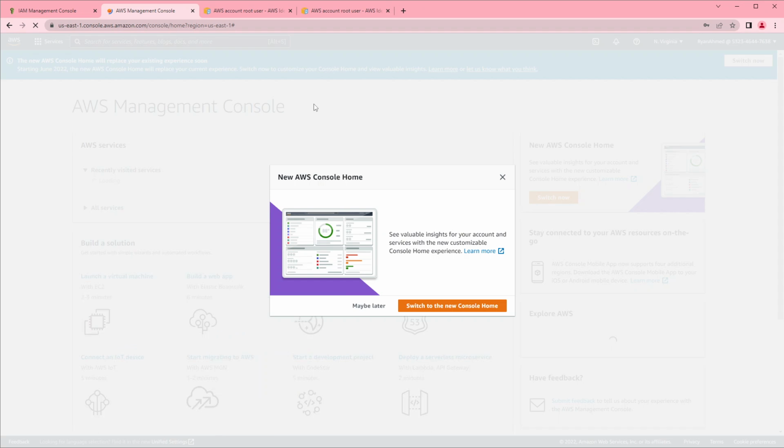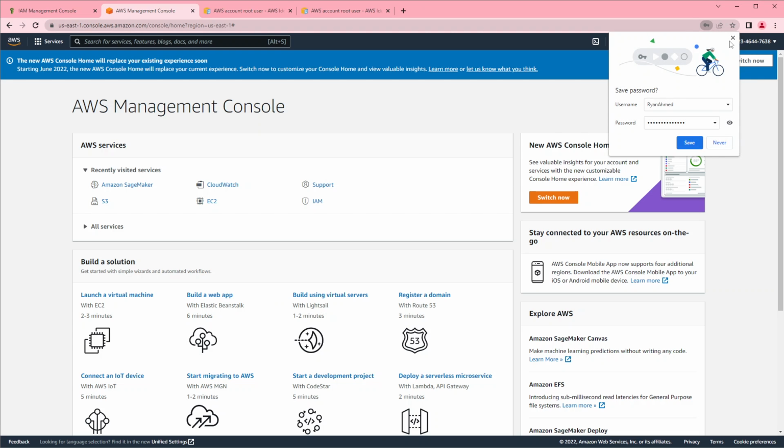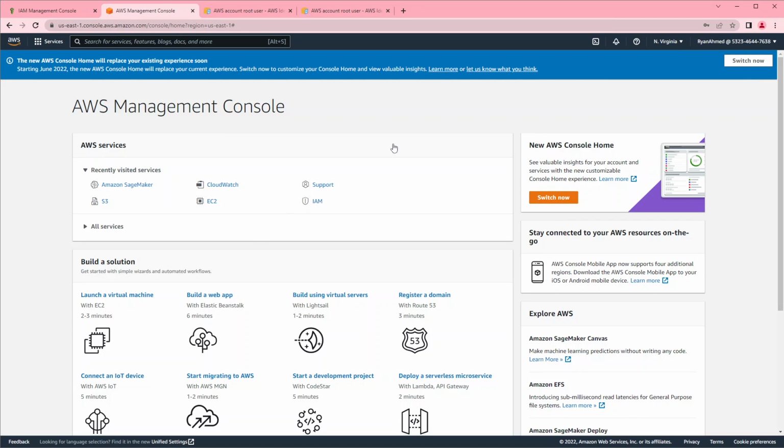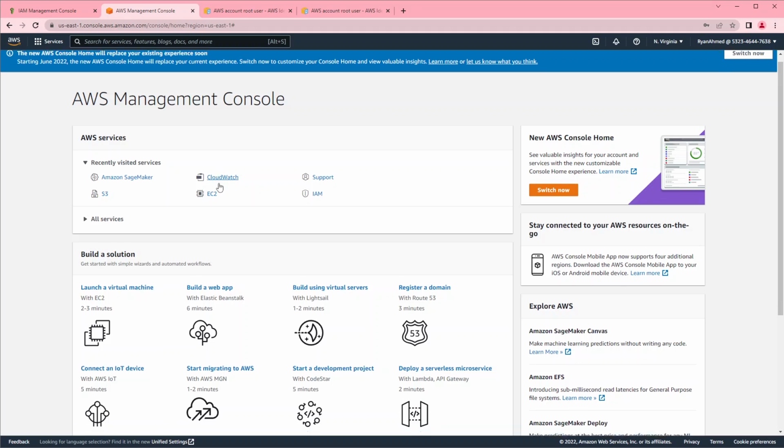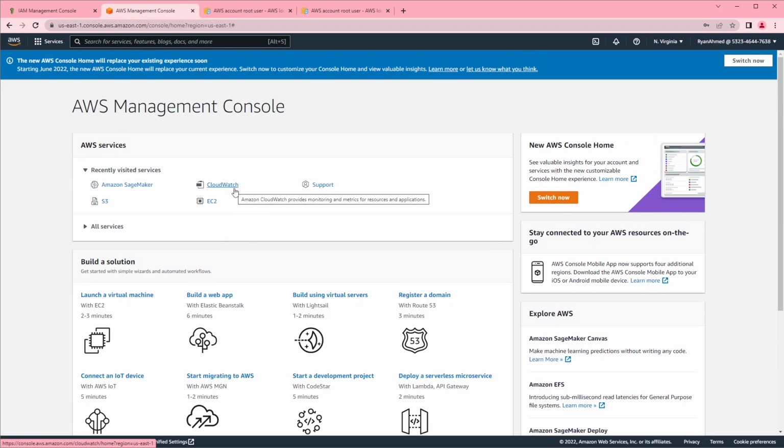And here we go, congratulations. Now you have been able to simply sign in to your account. And now I'm signed in with my new IAM user, which is Ryan Ahmed here, okay? And that's pretty good. That means right now I'm not signing in with my root credentials. And this is very important because now I have, again, an additional level of security. What I wanted to do right now is show you how to set up MFA or multi-factor authentication.